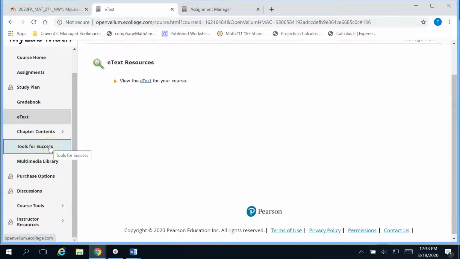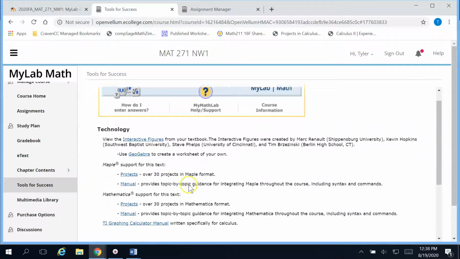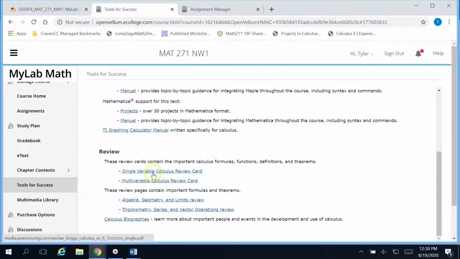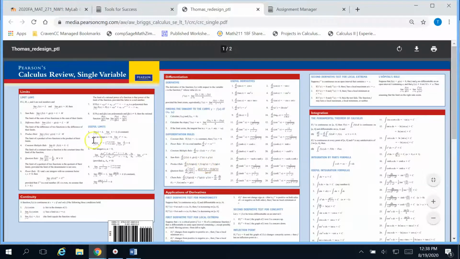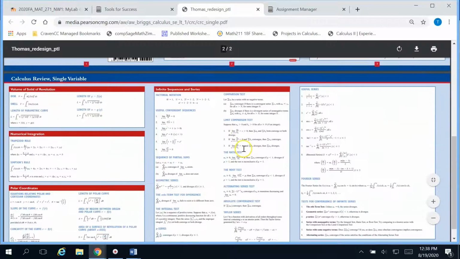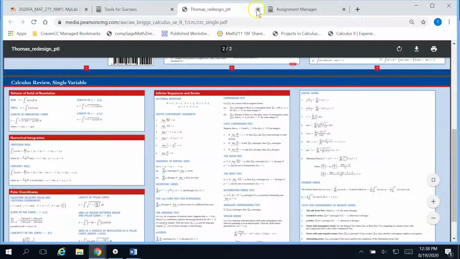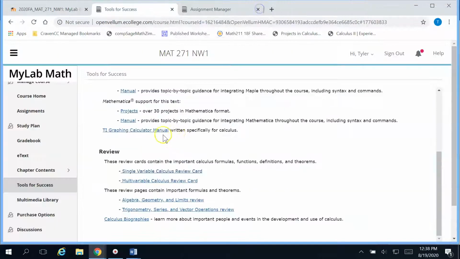So, chapter contents and tools for success. I will look at the tools for success here because I do think there's something in here that's very interesting. If you go into the tools for success and then the single variable calculus review card, it's kind of small, but you can zoom into it. But it has a lot of really good things to kind of help you review and get ready for tests as they come up. So just remember that this is here towards the end of the semester when you're going to review.